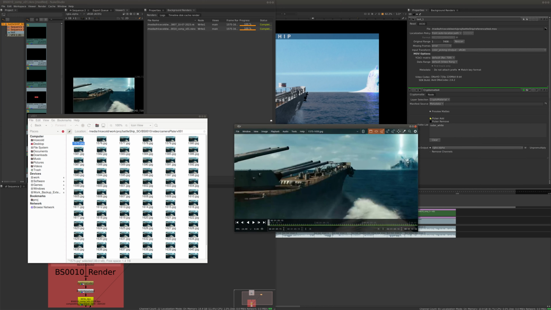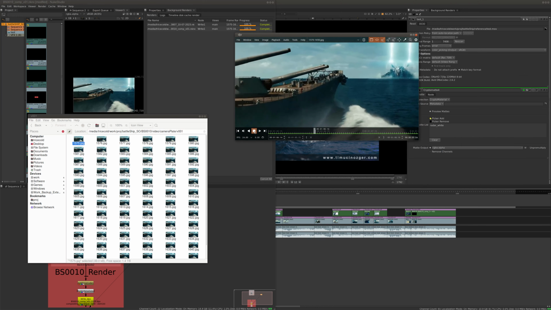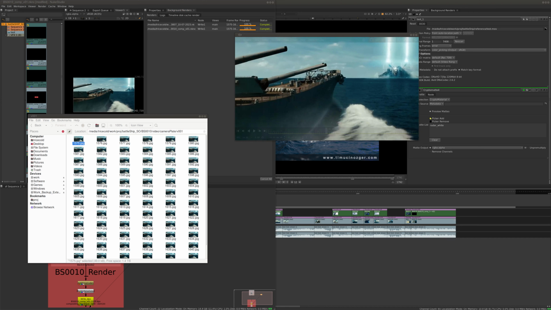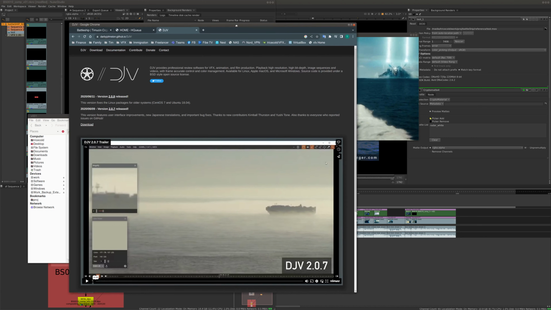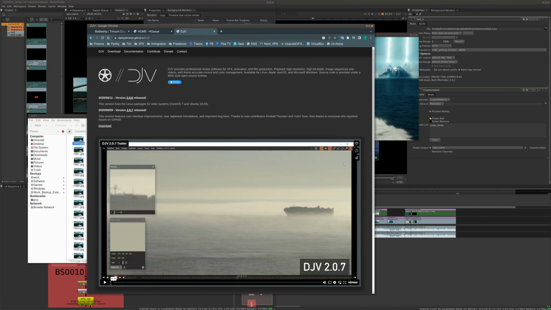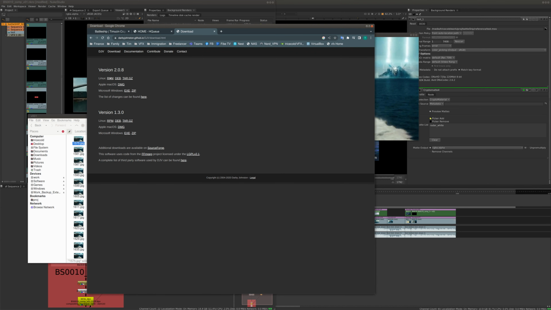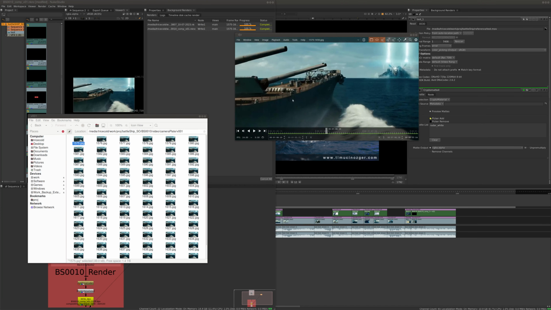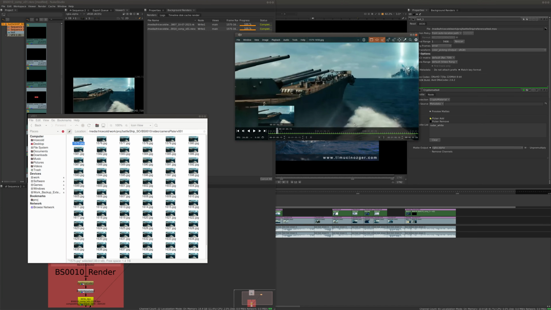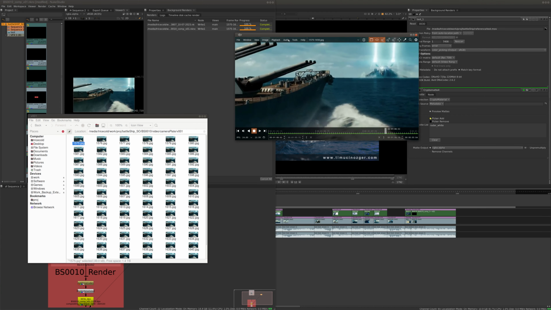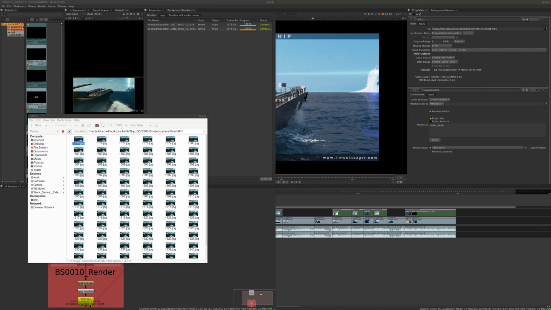I'm using DJV frame player. You could get that from darbyjohnston.github.io, DJV, fairly decent player. The old one is a bit easier to use. The second one is also pretty good. This is the second one. You can play EXRs and everything pretty well, color spaces and all that jazz. Okay, so we have our plate.